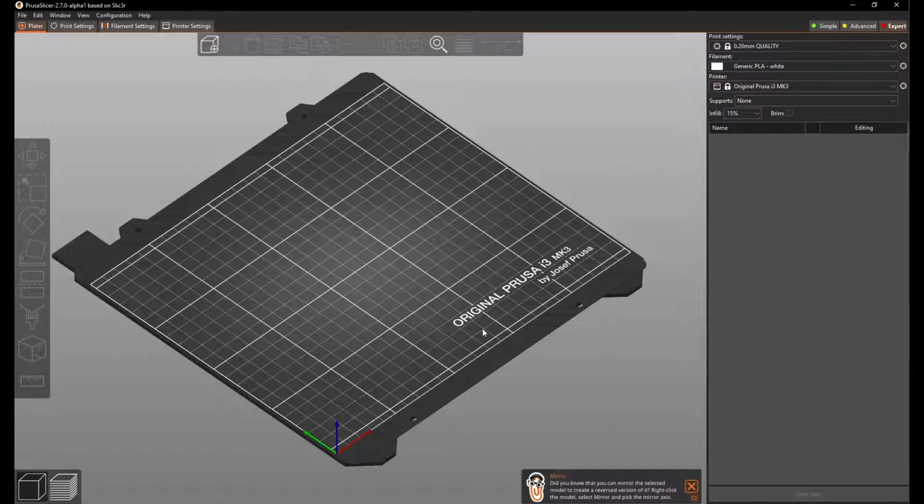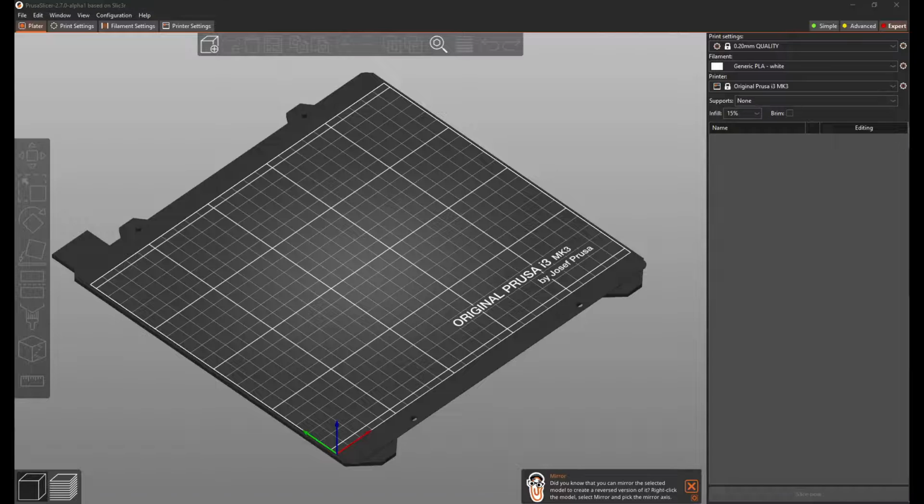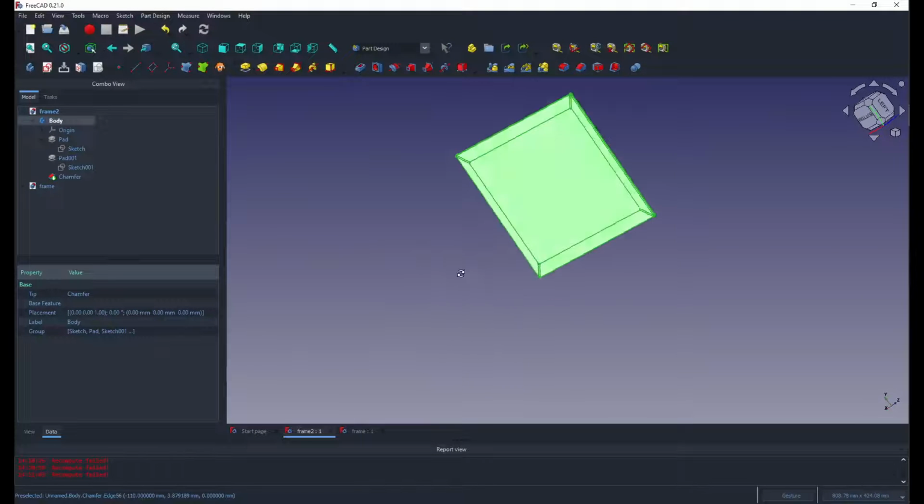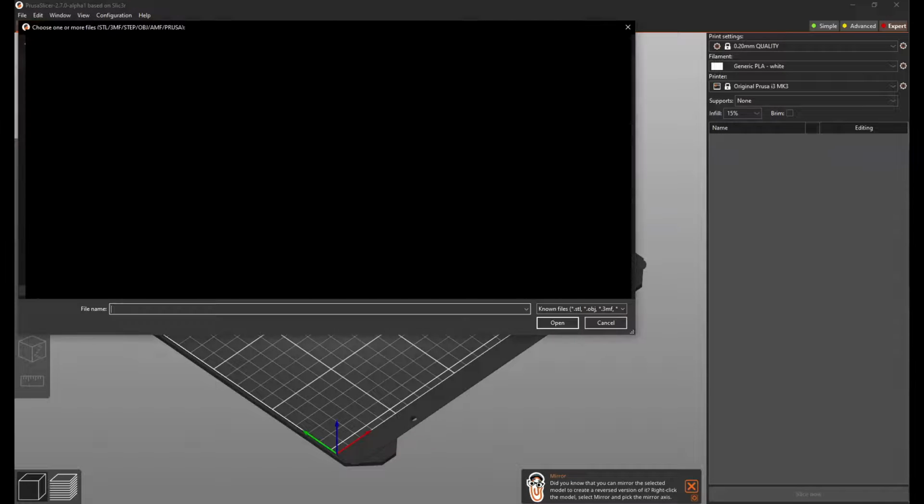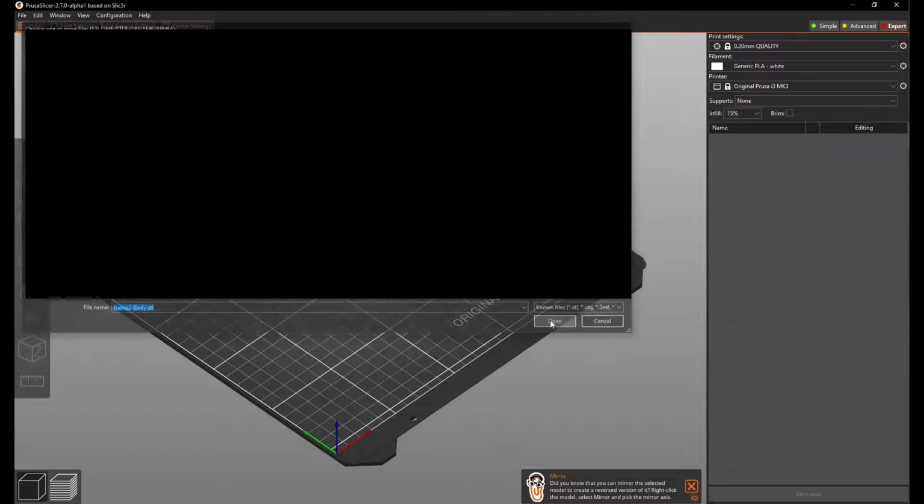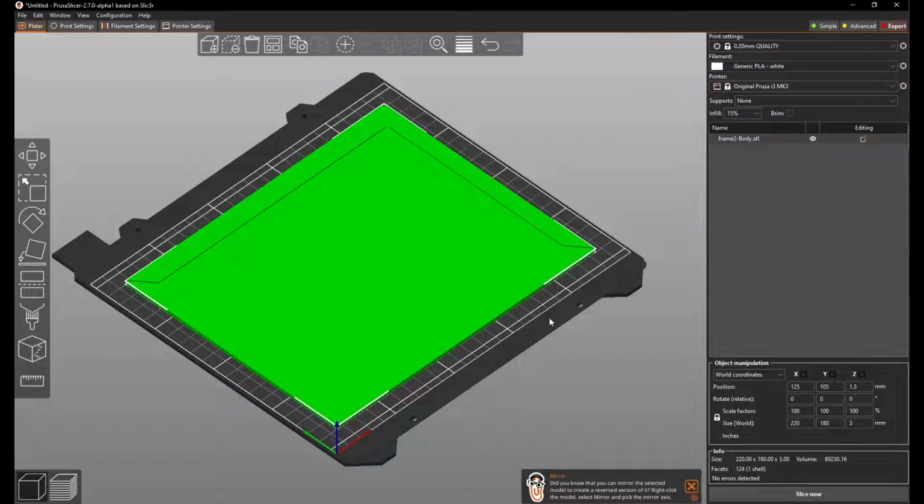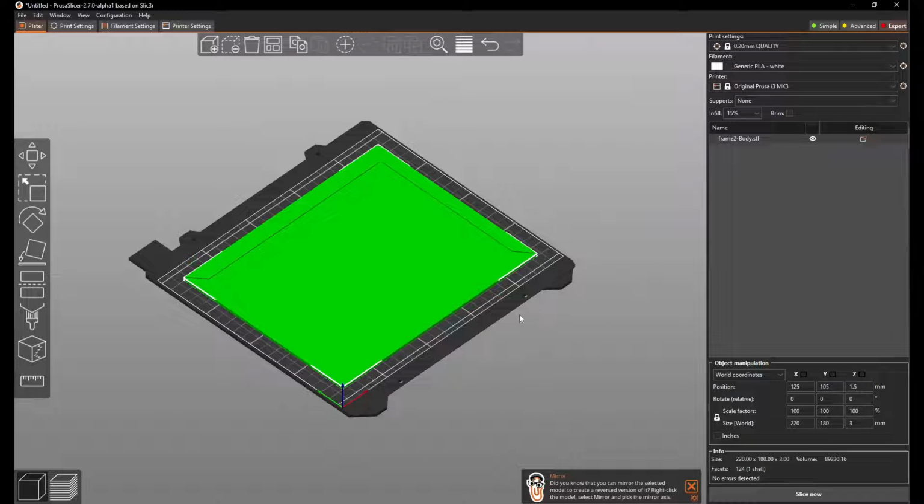So when you have this, you can add the frame for it, right? I made the frame with a free cat here. You can either use this frame like this. I put the link in the description so you can get it. So this is the frame.